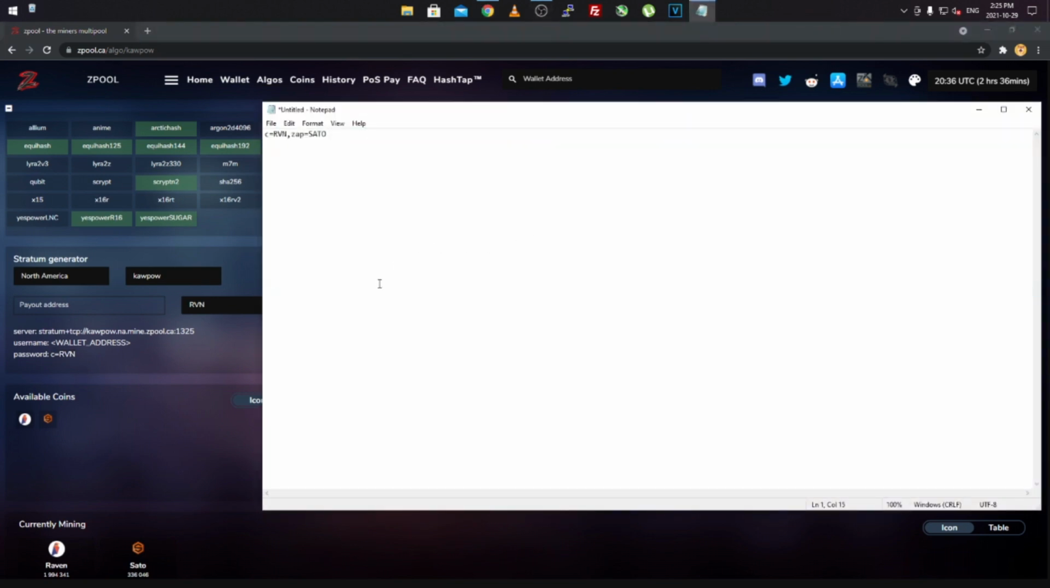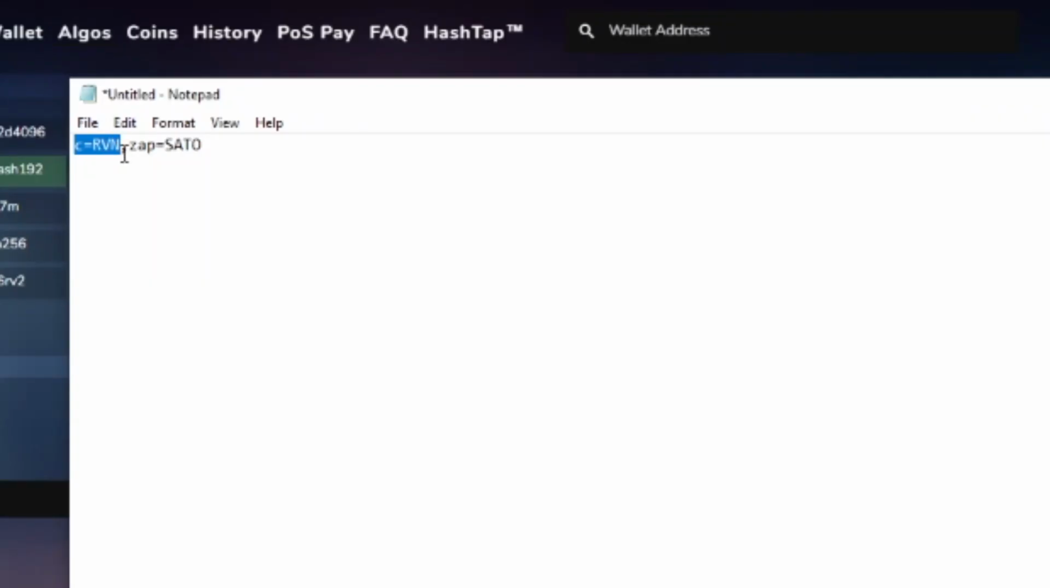So this is what I recommend doing for now, at least until some more miners get on board for direct Ravencoin. Once we get over the gigahash power, then we'll be able to mine actual blocks. But as I was saying, for the password, you have C equals RVN, which I have typed out here. And then what you want to do after is put comma, zap equals, and then SATO, which is that other coin here, as I was explaining earlier. And what this is doing is you're directly mining for this coin, but you're getting paid out in this coin.